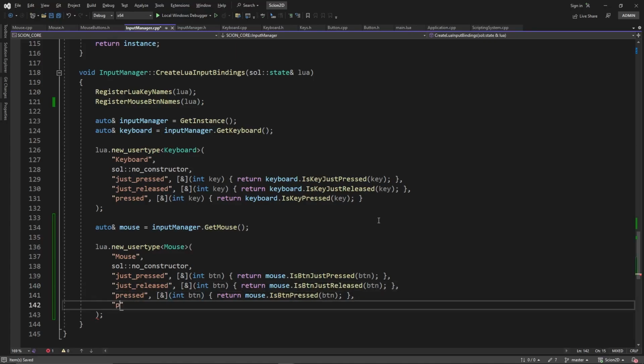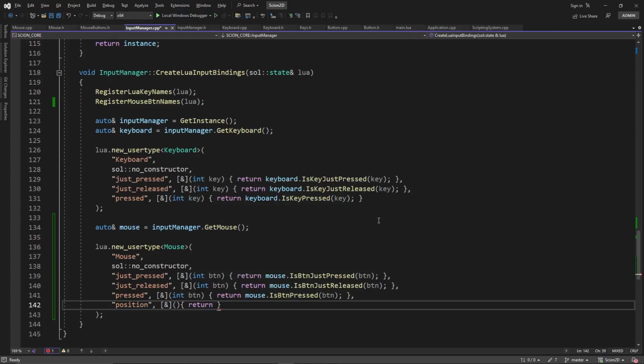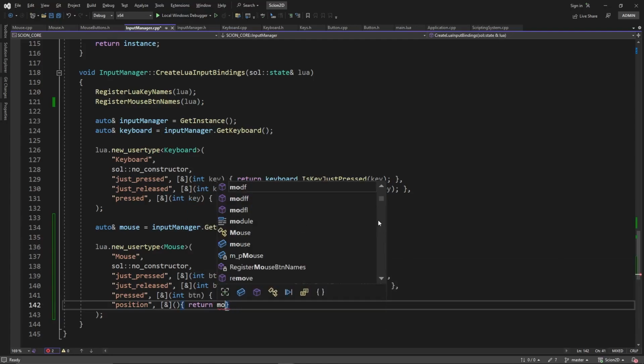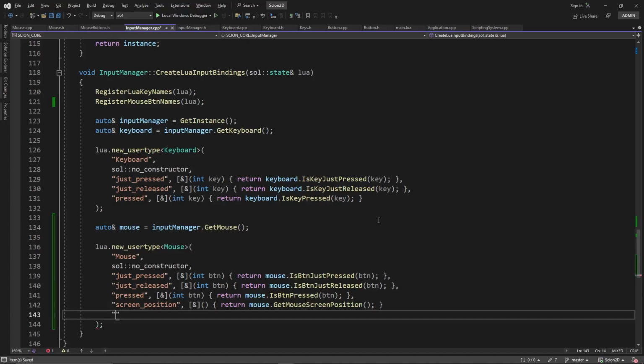And we have a couple more to do. We want to get the position. So position, you could say mouse position. I'm just going to say position because it's going to say mouse dot position function, right? So it makes sense to me. Also, we're going to capture a reference, but we're not going to put any arguments. And we're going to say return mouse dot get screen position. And you know what? I'm going to change that to screen position. Because eventually we'll have a world position, but we'll worry about that later. And then we need our wheel X.